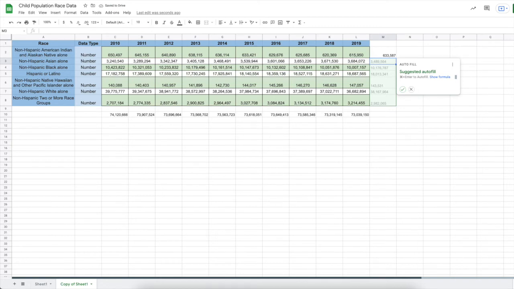Not only did it find us the average number has been 633,587. This time, Sheets even did better than making us drag the formula down. It said, we have a suggestion for you. Would you like us to do this formula all the way down? Well, we can click this checkbox, and there it's done it for us. The average of every row all the way across.